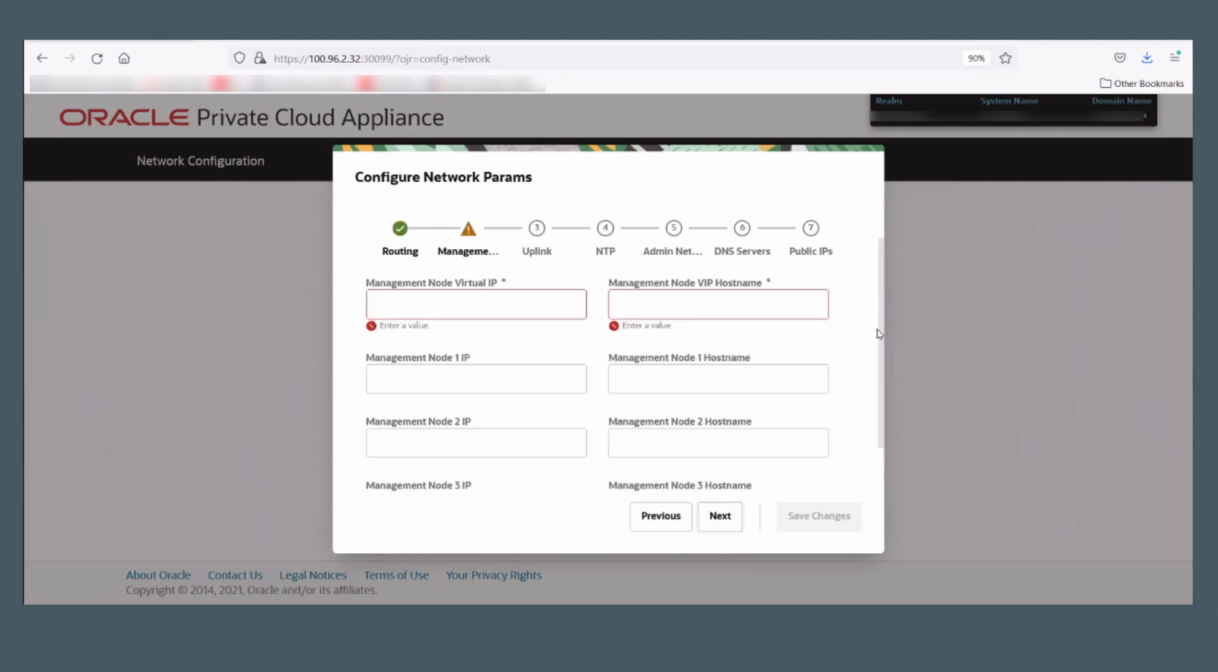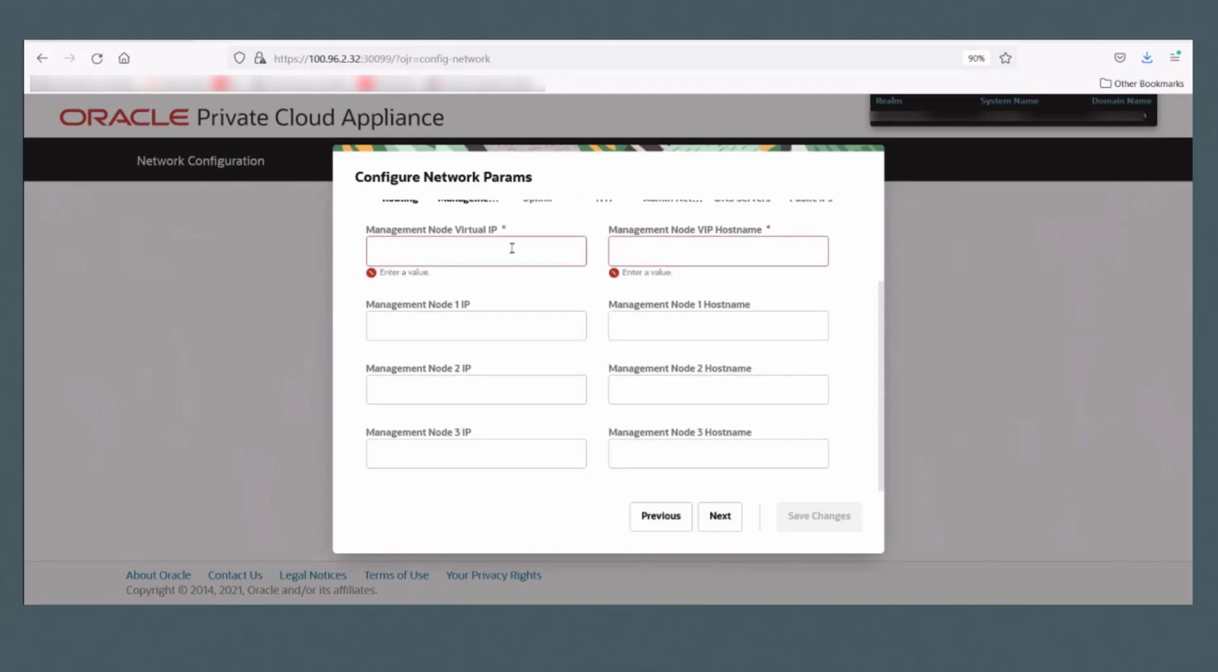I'll click Next to provide the network parameters for the management nodes. Note that the management node VIP host name is different from the system name. Here I'm setting the network interface name. And unlike the system name and the domain name, this network information can be changed later. I'll speed through this and click Next.